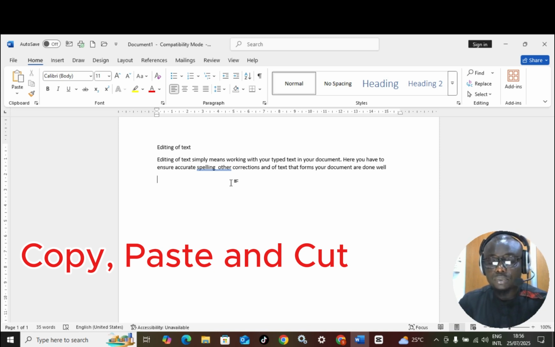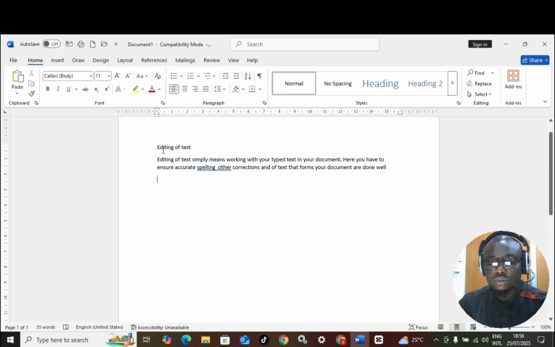For me to copy and paste, you need to highlight where you want to start your copying from. Let me say I want to start my copying from "editing of text", no, editing of this particular space here. That's where I want to start my copying from. I'll take this blinking cursor to the insertion point. You already know what insertion point is if you watched the first video.